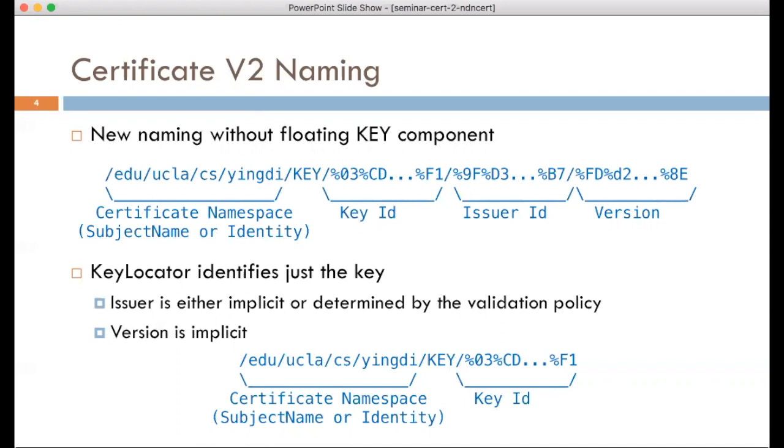The interesting part, and this will be explored as part of NDNS, is that the issuer can be inferred by the validator itself, or by the validation policy. And the version is implicit unless you have some oracle to know exactly which version you want to retrieve. And the issuer can also be implicit, then you're just getting some version of a certificate signed by somebody that you have no clue about yet. So, that's the current model.